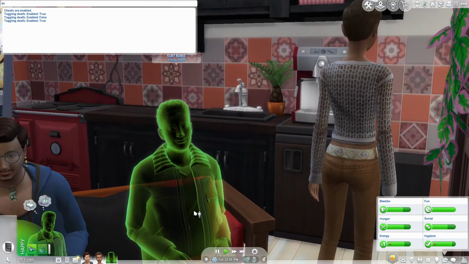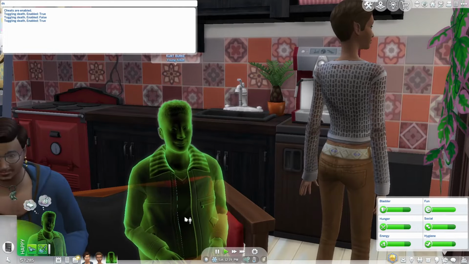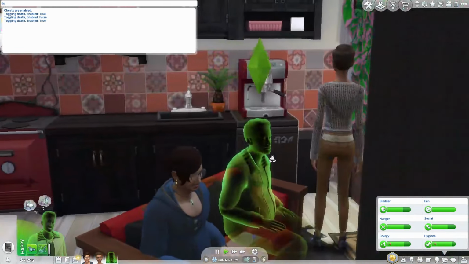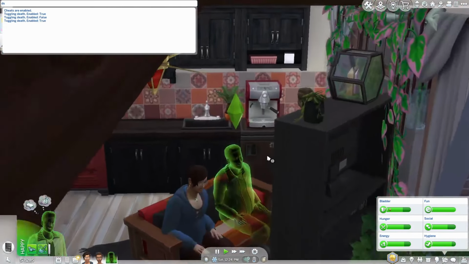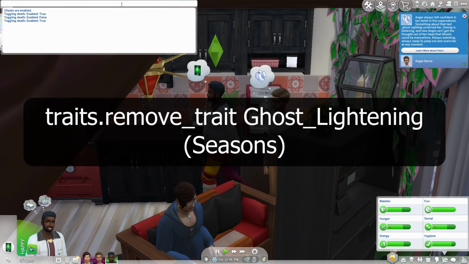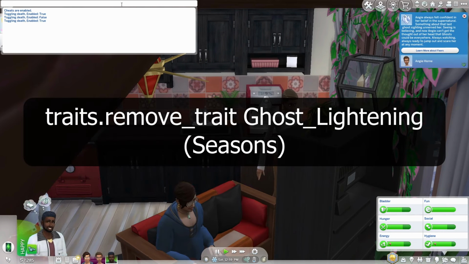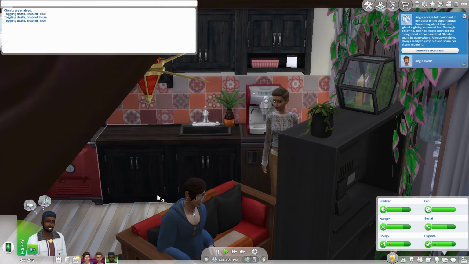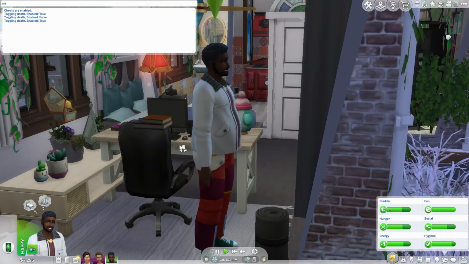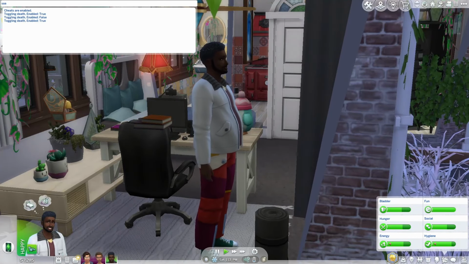And the way that you can tell is if you look inside of his chest here, you can see the lightning flash. Now, if you want to remove this, let's say that you have a ghost that's been killed by lightning and you want to remove the trait, traits.remove_trait space ghost_lightning, and that removes the ghost form, bringing your Sim back to life. Poor Kurt here is going to be our guinea pig for the rest of this.